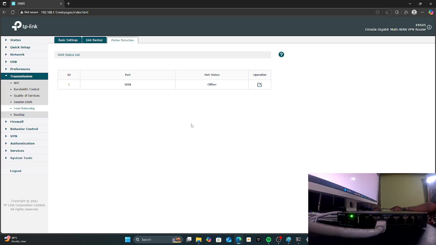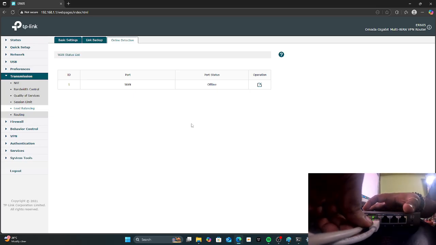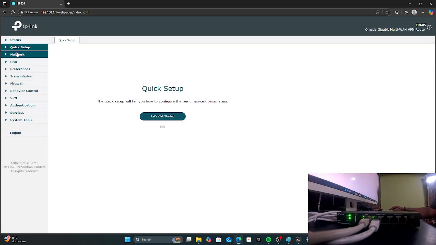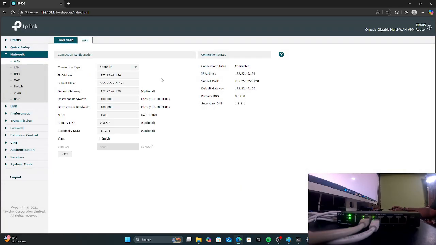So now what we have to do is attach this cable, which is the WAN cable coming from the ISP, to the first port. So you can see the first port has got an uplink, and now coming to network, if you see, WAN is connected and it's up again.